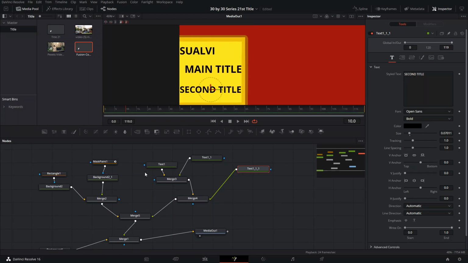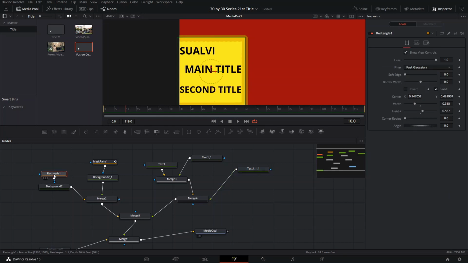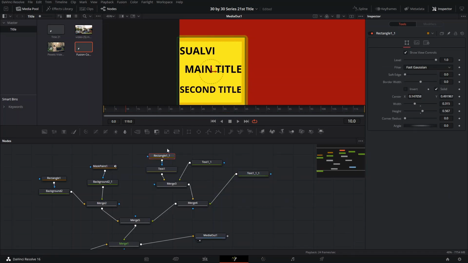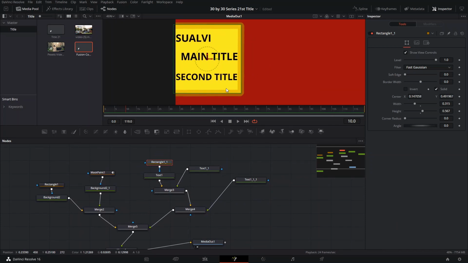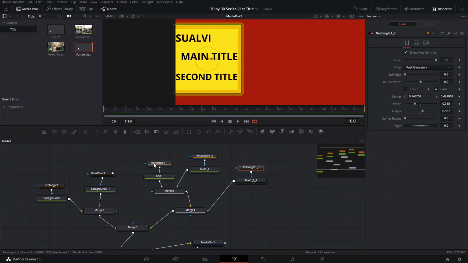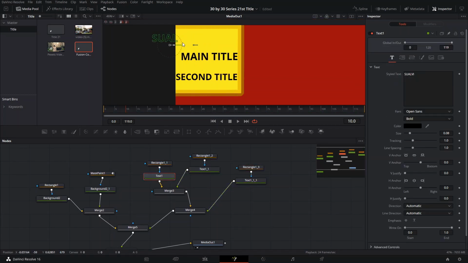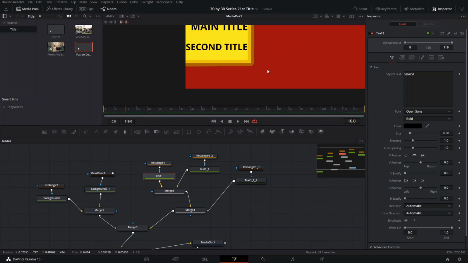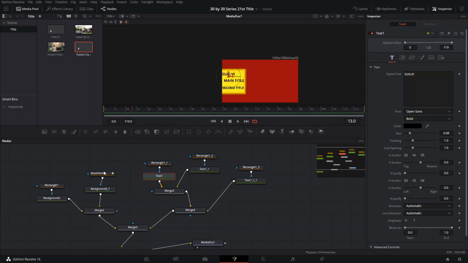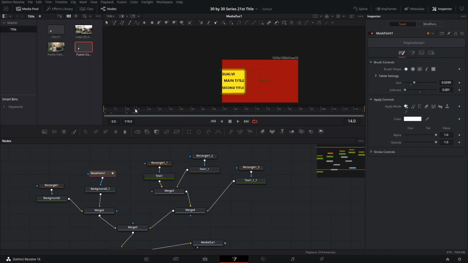There. What we have to do also is take this mask that we had and paste it on the text nodes, I'm sorry. Then we can animate the text, and the masks are going to act as a barrier for the text.